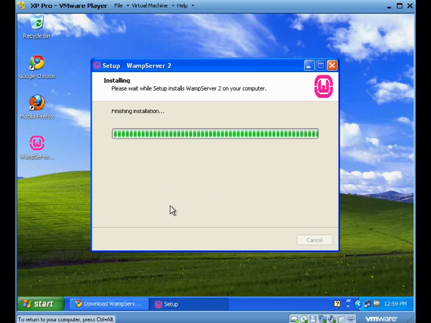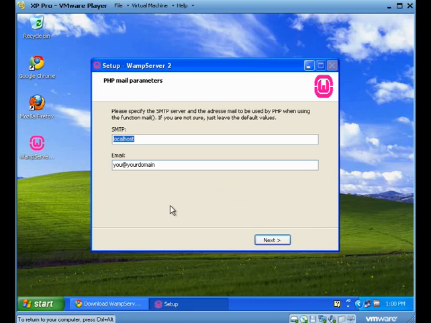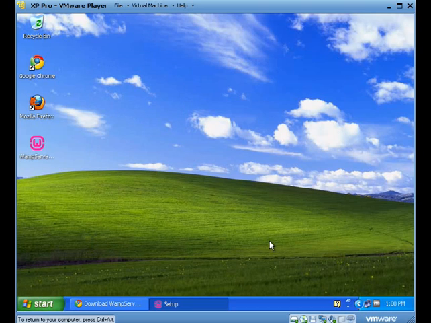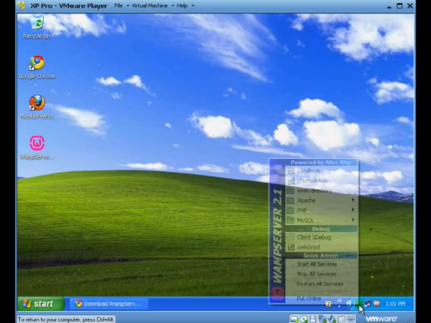And at this point, our installation is done. It's asking us some stuff about some SMTP and email. The defaults are good for right now. We will get to a point where we'll be able to change some of those, and we can decide if we want to launch it now or not. I am going to actually start it now, because then we can actually see how the server starts. By default, you can see that our server starts in our system tray, and all of a sudden it goes green.